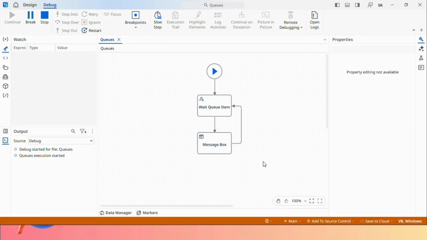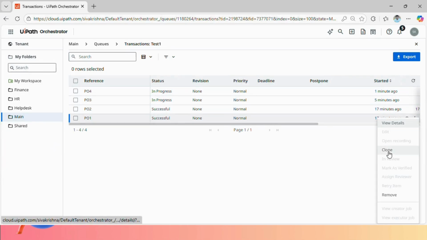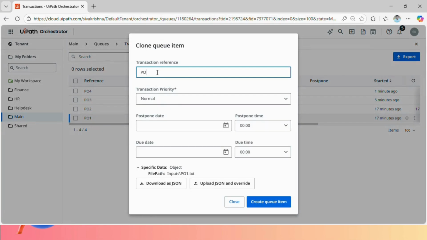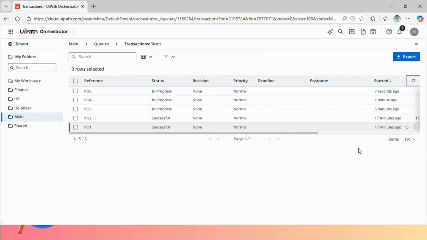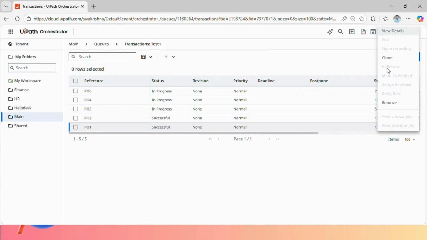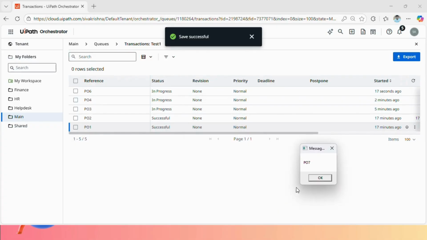So let's go to the UiPath Orchestrator. So here I am going to create a new queue item, PO6. So here you can see PO6. Again I am going to create a new queue item, right?